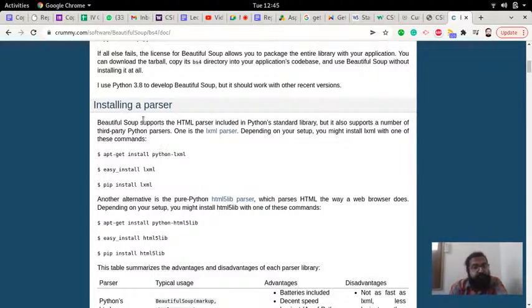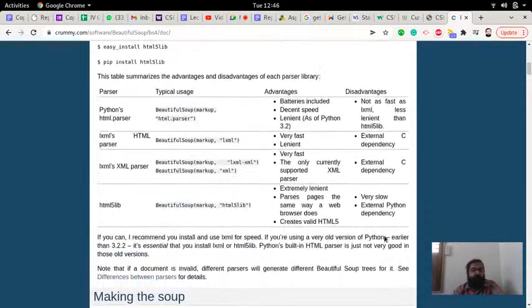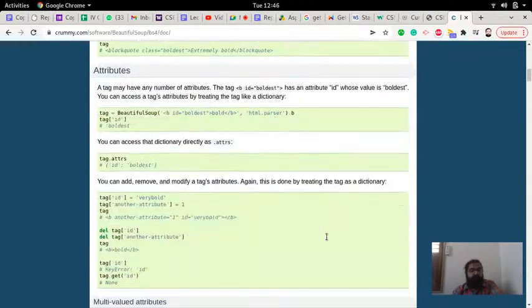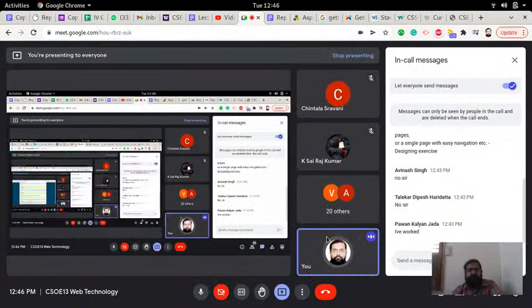So Beautiful Soup supports the HTML parser included in Python's standard library, but it also supports a number of third-party Python parsers like the LXML parser, or the html5lib parser. So you can have the HTML parser, LXML, and a lot of things. So this was just an introduction to Beautiful Soup, and Pawan Kalyan Jada has worked on Beautiful Soup.